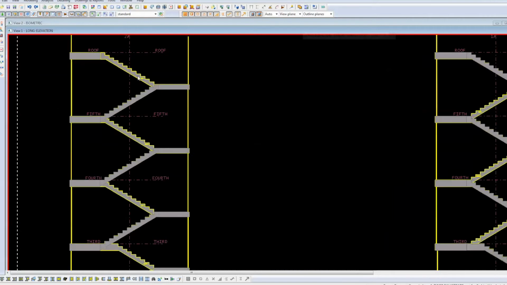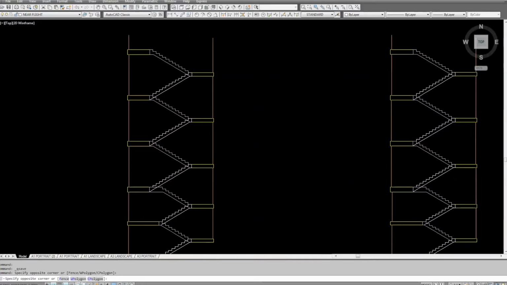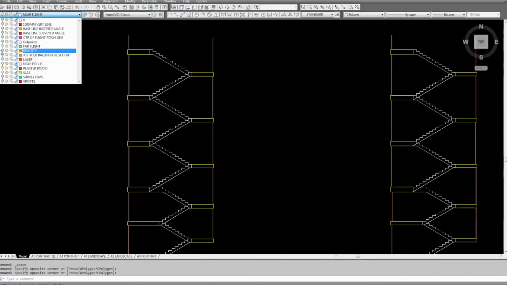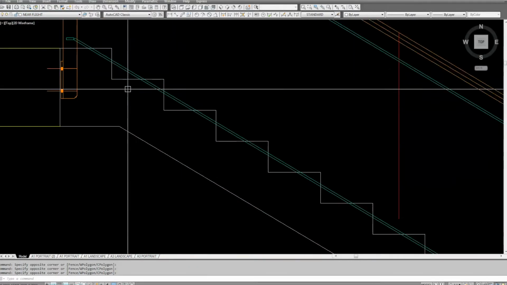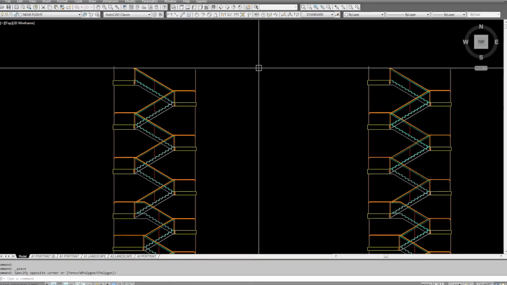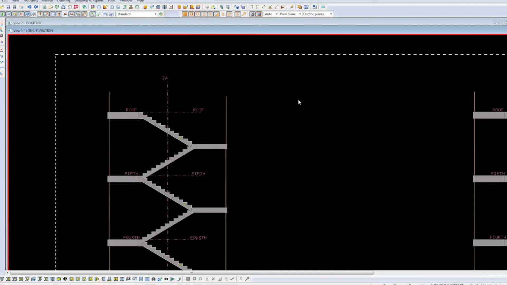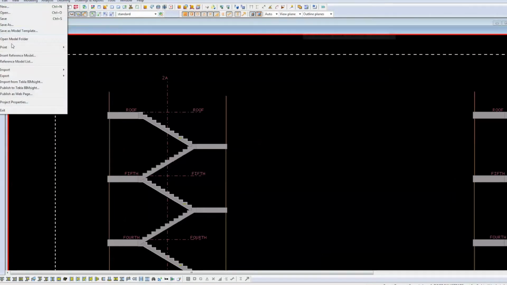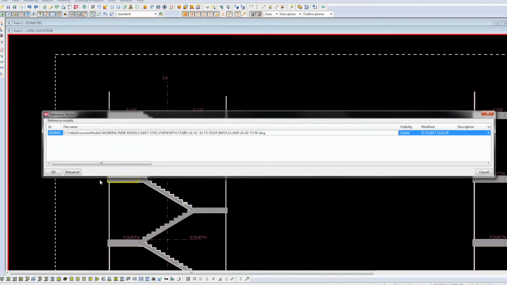So once I've modelled all these in, I'll then go back to my AutoCAD drawing, to my reference model, and I'll switch on the justified balustrade set out and the 1000mm vertical baseline. I'll do a save on that. Now I don't need to shut it down. I've done a save. I can leave that session open. Go back into my Tekla model. Open my reference model list. Select that reference model and reload all.